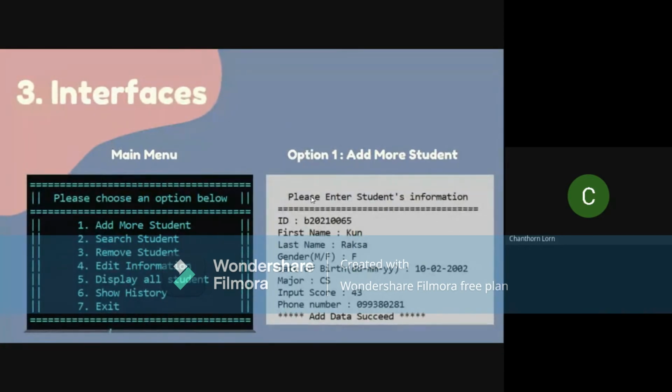For number 3, interface. Our menu has 7 options that are add more student, search student, remove student, edit information student, display all student, show history, and exit. For option 1, add more student, we can add ID, first name, last name, gender, date of birth, major, input score, and phone number.